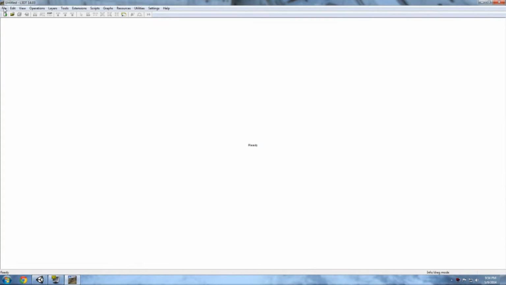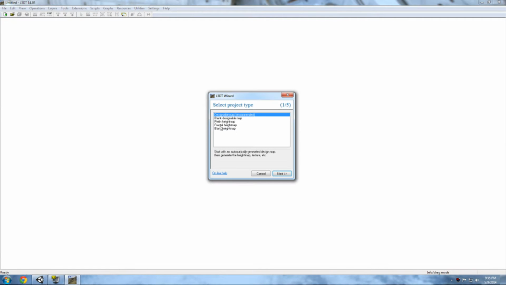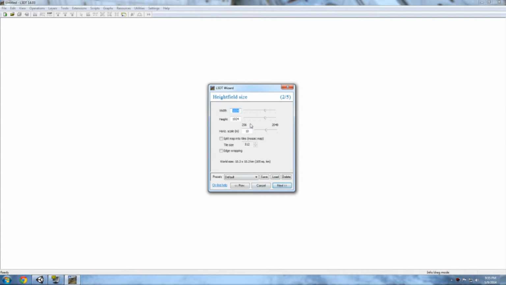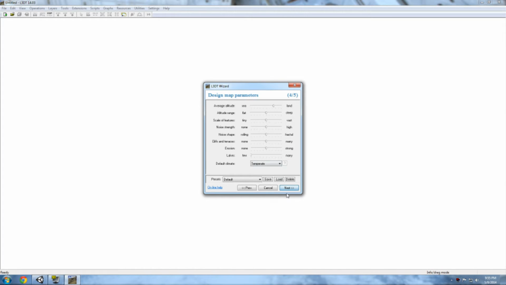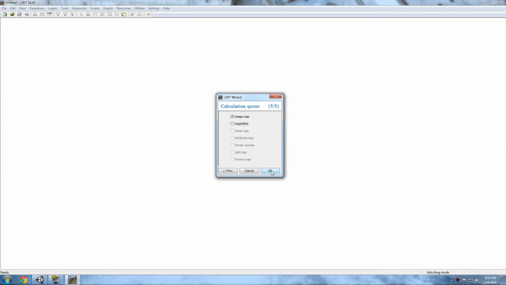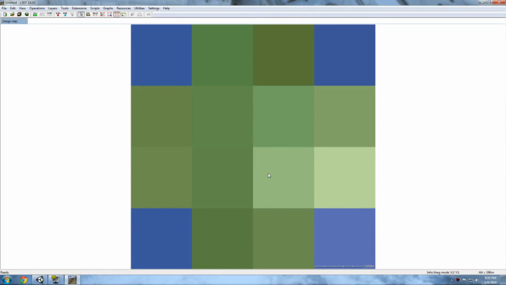Once you got that going, go ahead and go to New Project, Designable Map. I'm going to reduce these settings, that way it doesn't take as long. Let's go ahead and do 256 by 256. These you can tweak to whatever you'd like. But you do need to make sure that this is on. Okay, we'll leave all these settings the same, just as a demonstration. Hit OK. It'll create the design map.